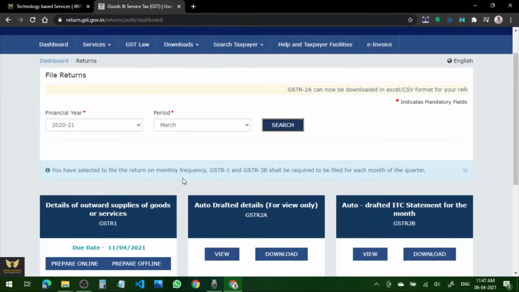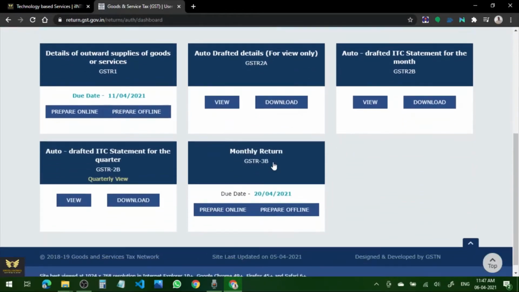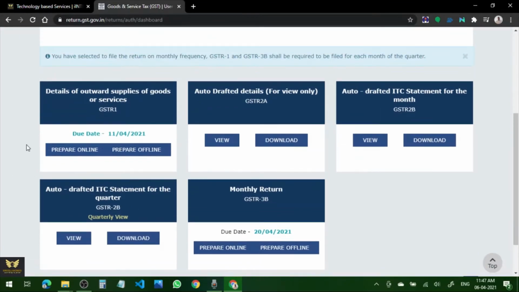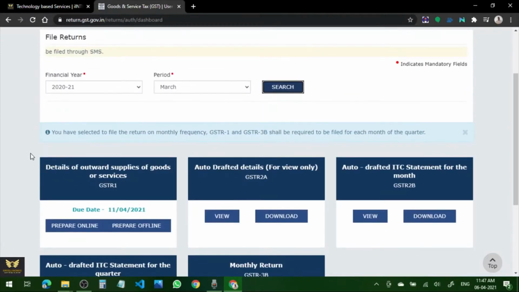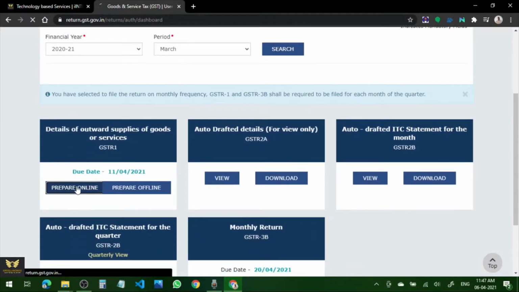You have selected to file the return on monthly frequency. GSTR 1 and GSTR 3B shall be required to be filed for each month of the quarter. See here, this is the GSTR 1, this is the GSTR 3B. Due date is 11th April, whereas GSTR 3B due date is 20th April. Now click prepare online.